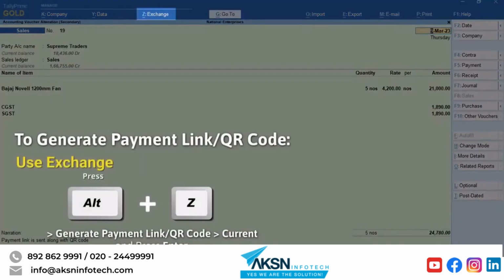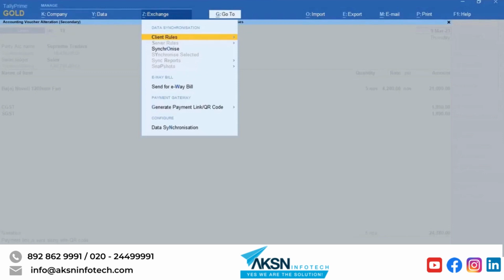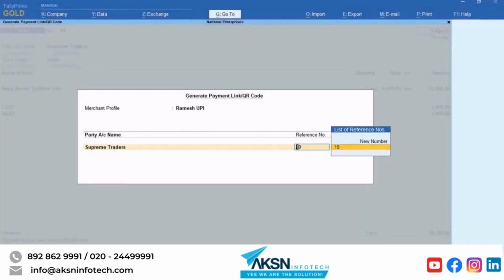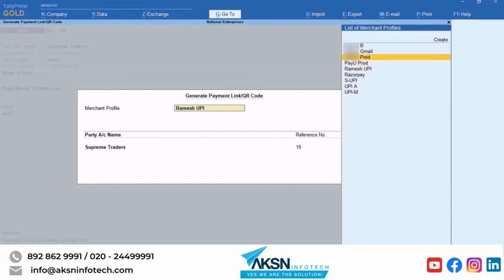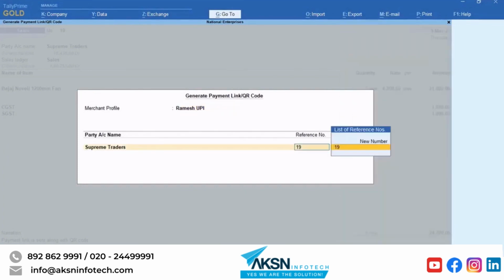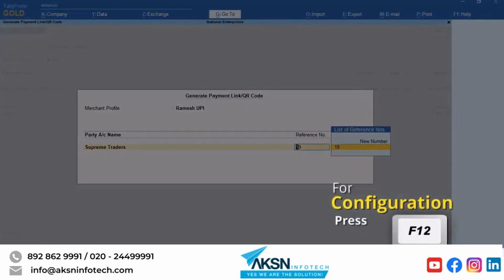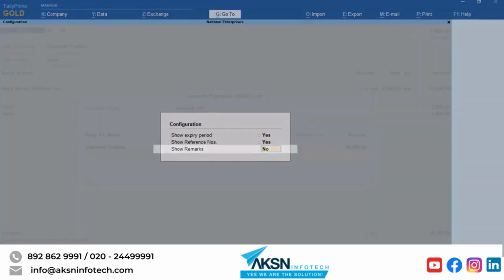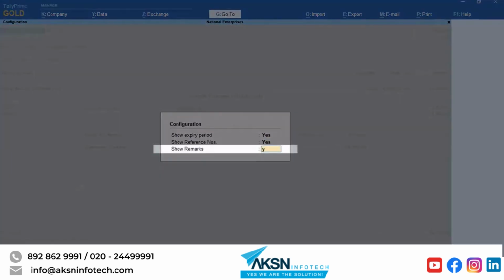Press Alt+Z. Generate payment link or QR code. Current and press Enter. The Generate Payment Link or QR code screen appears. If you have multiple merchant profiles or say UPI IDs, then you can select the one that you want to use. Press F12 to configure this screen. Let's set Show Remarks as Yes.